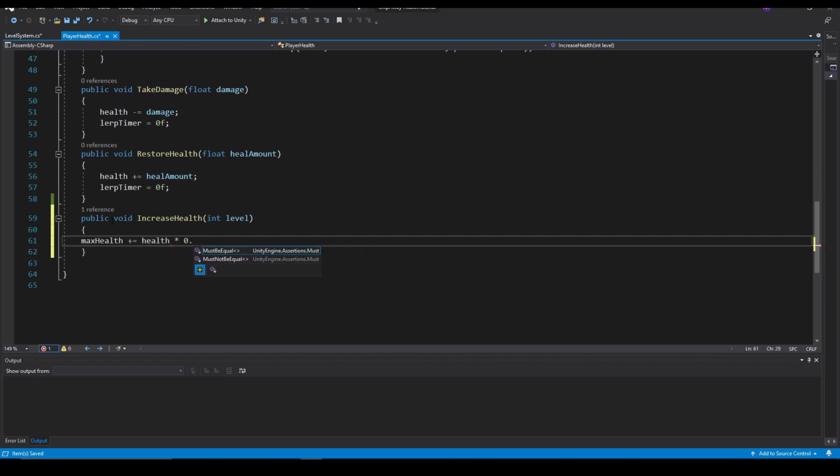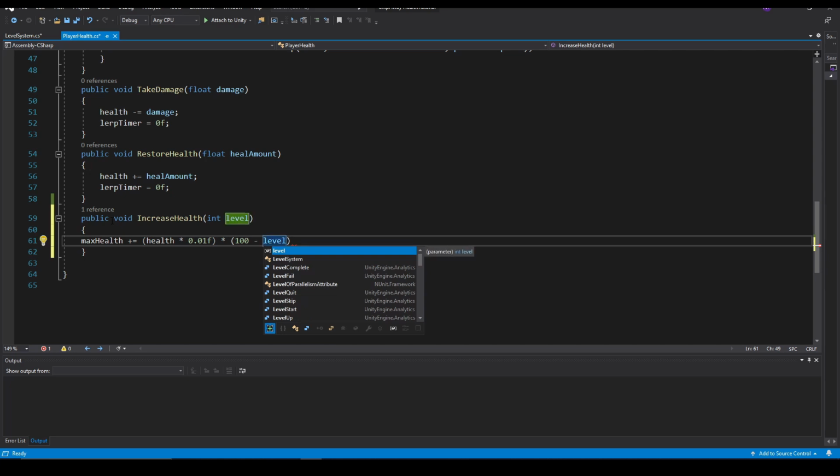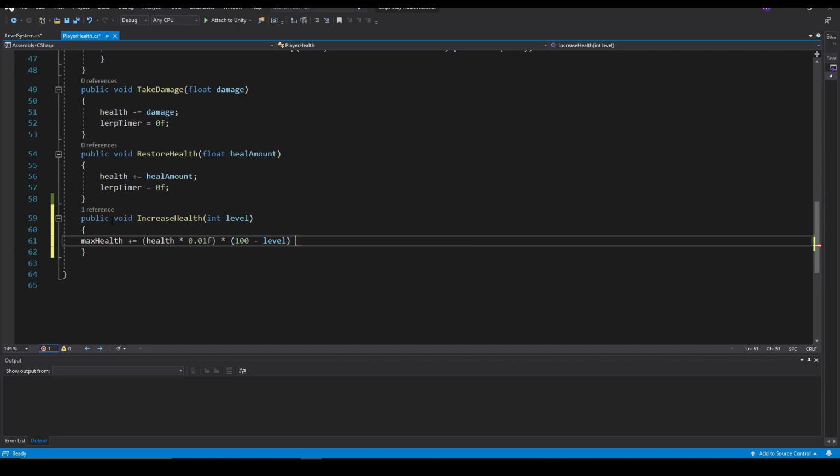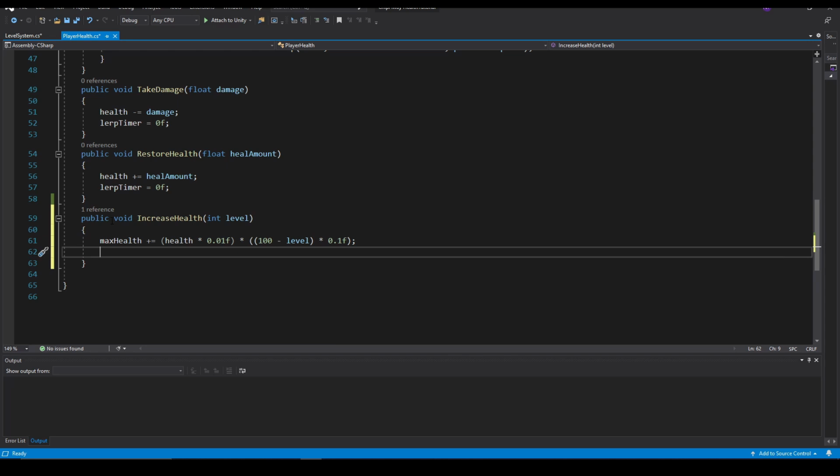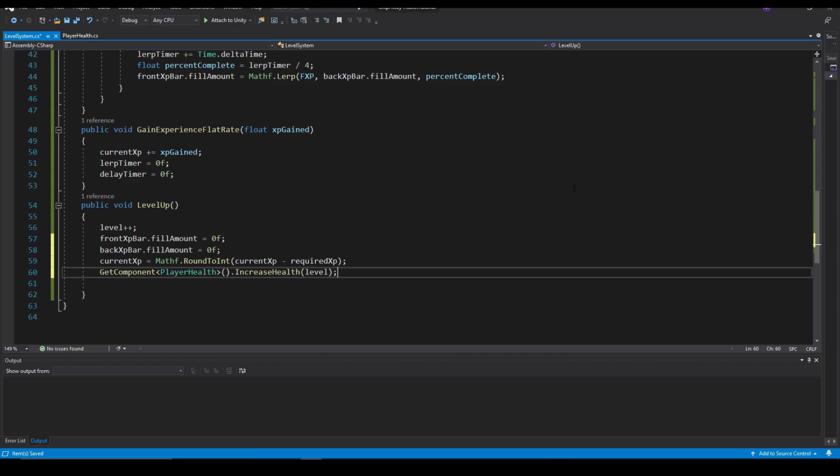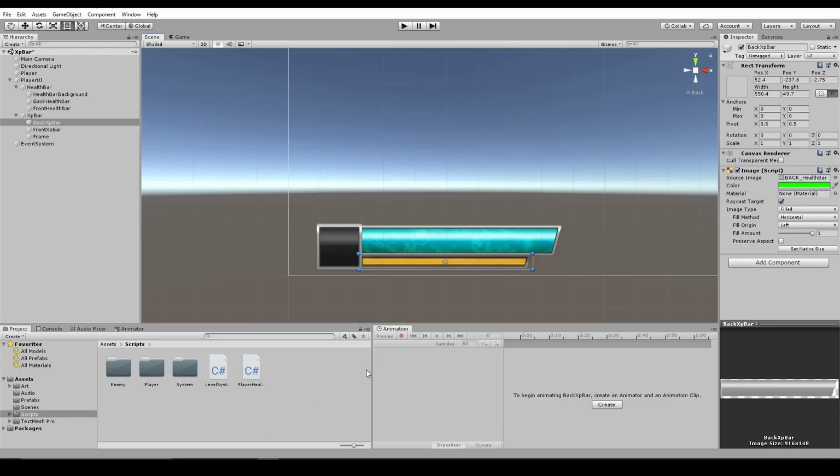And in here we can just set the max health plus equal to health times 0.01f. And we'll pop this in brackets. And then we'll multiply that by 100 minus our level. And then we'll multiply that by 0.1. Then we want to refill our health bar, so we can just type in health is equal to max health. Save both of our scripts. Head back over into Unity.